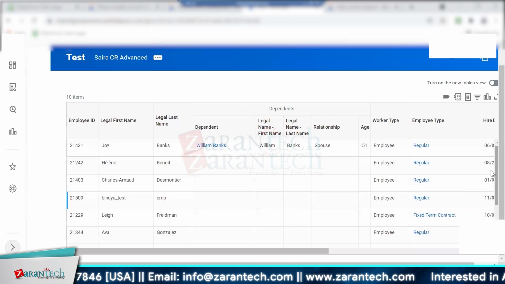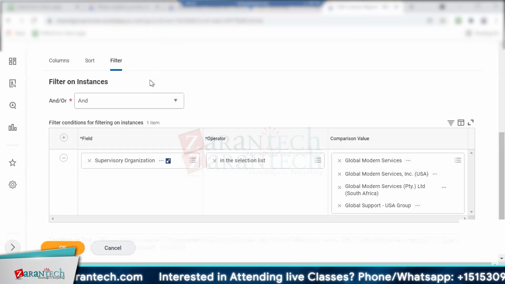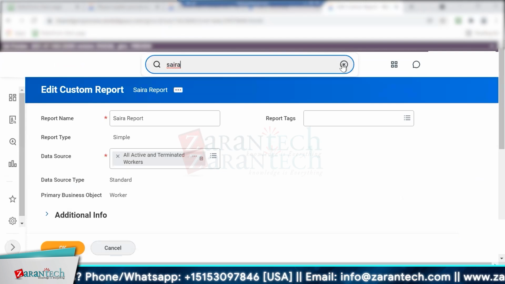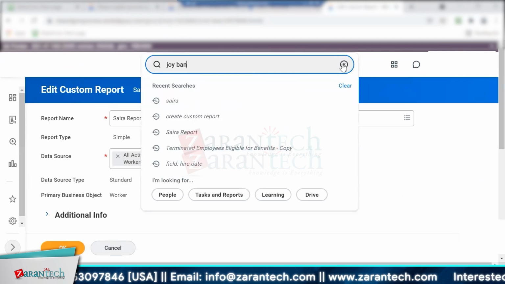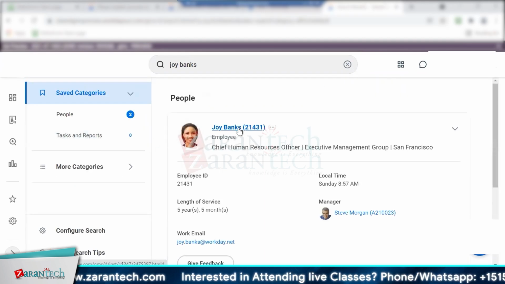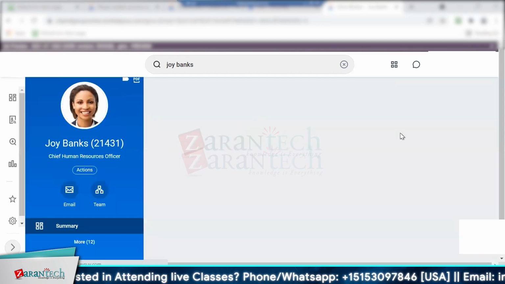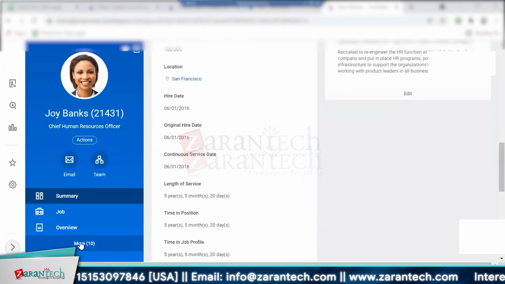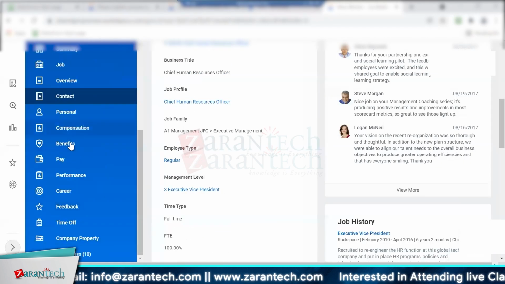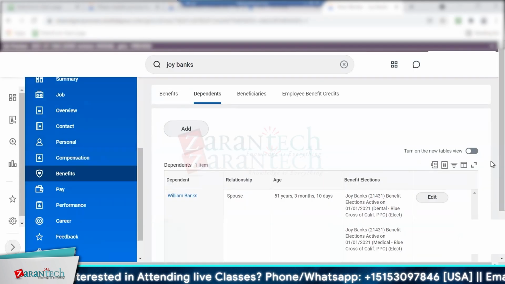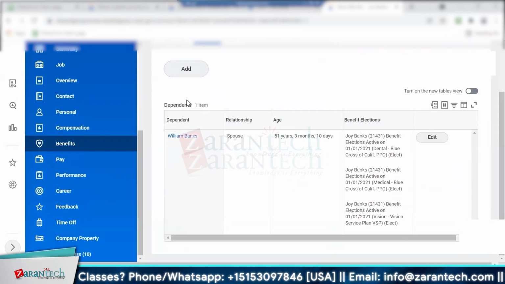So let's go to Joy Banks, for instance. Let's just go up here. I can see the same data, right? Like it's all getting pulled from somewhere. So let's go. Hopefully, Steve Morgan has access to this. Joy Banks. And I want to see benefits. Let's see if it's in there. Great. Dependents, William Banks. And here's his information, right?